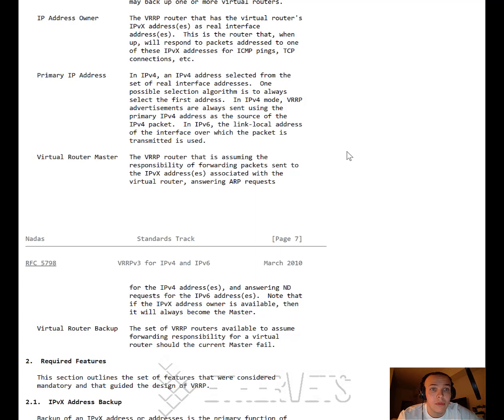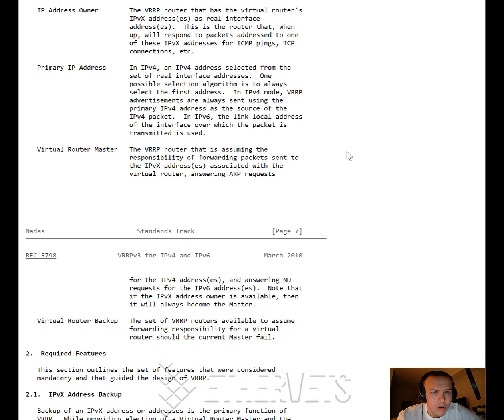The primary IP address. In IPv4, an IPv4 address selected from the set of real interface addresses. One possible selection algorithm is to always select the first address. In IPv4 mode, VRRP advertisements are always sent using the primary IPv4 address as the source. Okay, so this is talking about, on that physical address, where is it being sourced from? So being sourced from the primary address.